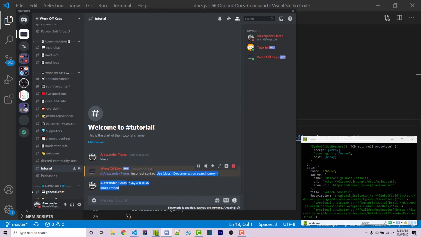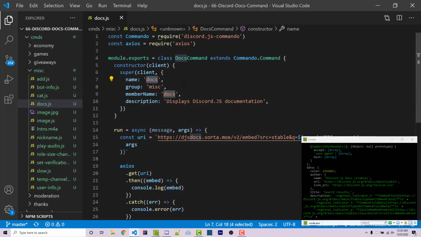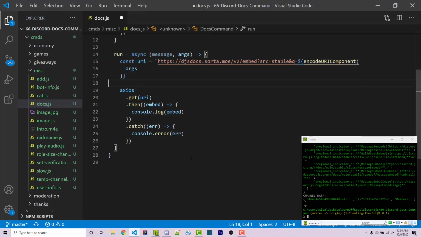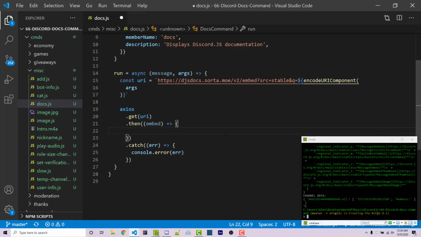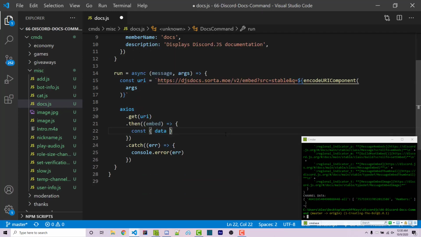And again, ignore the Warnoff Keys bot. I'm actually going to delete these messages, and I'm going to go up and I'm going to change this to _docs. You don't have to do this. This is just because I'm going to have two bots with the same exact command. And so I'm going to add an underscore to make sure that we're using the correct bot and not the official Warnoff Keys bot. So let's go ahead and cancel out of that. Going back, we can now gain access to the actual data. So I can say const, we're going to destructure data from the embed object. So now we have access to it within the data object.